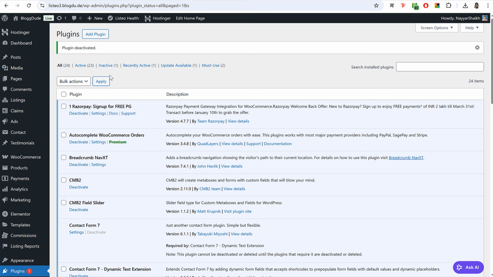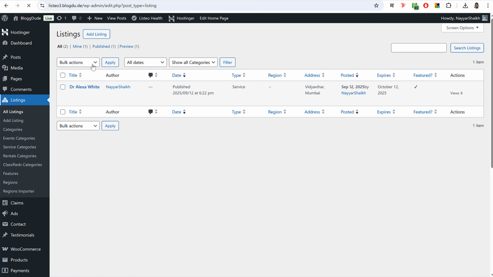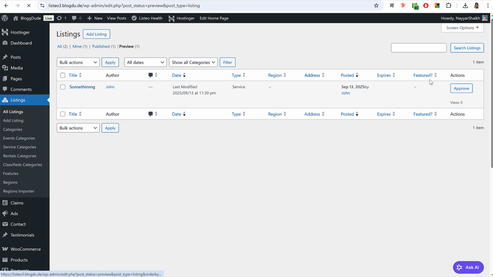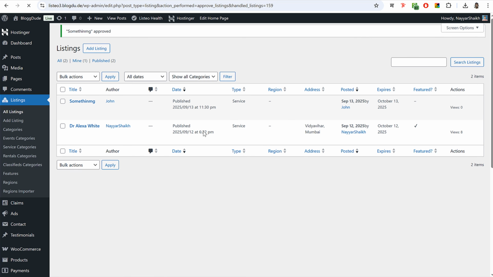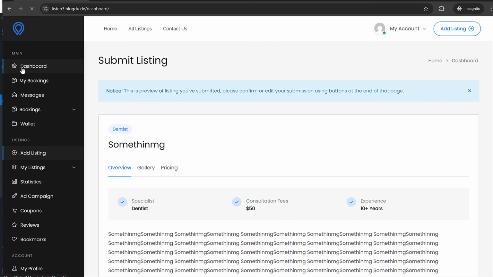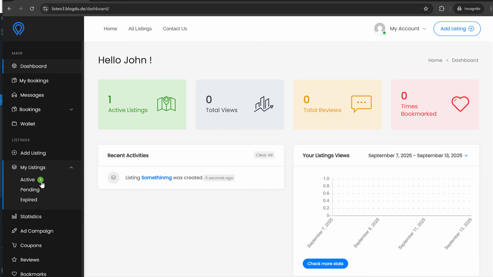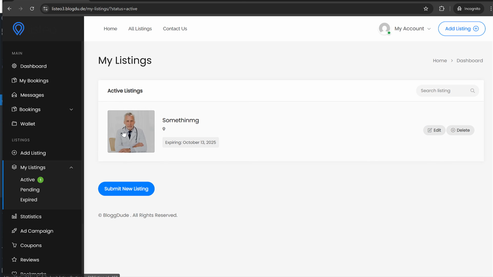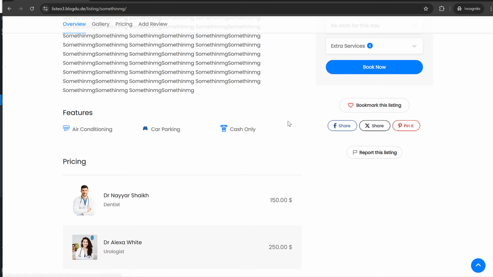Whenever somebody adds a new listing, you'll see that under all listing, under preview, you can approve this, unapprove this if you want. You can see everything is looking good. If you approve it, this user will go and they will see that their listing is approved. So this process was free. They can open this listing in a new tab. This is how it will look like.